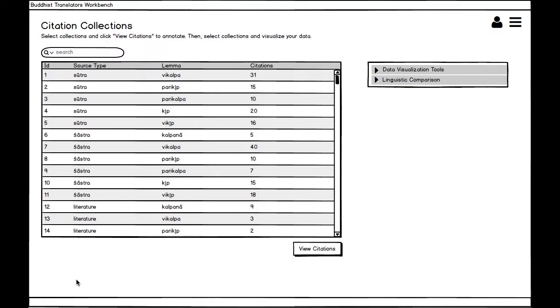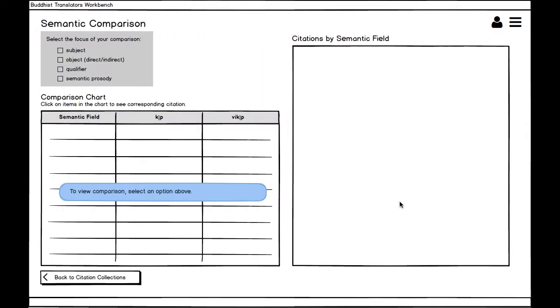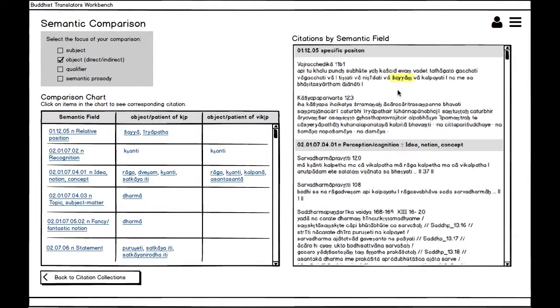For example, we can compare the semantic fields of the objects of clip and v-clip. Let's go to our linguistic comparison tool and select clip and v-clip. If we want to compare the objects these verbs take, we select object patient. On the basis of our annotations, we can see that both verbs govern objects pertaining to the sphere of idea, notion, concept, but only clip takes relative position as its object. If we wish to view the citations this information comes from, we can click and see the associated passage.